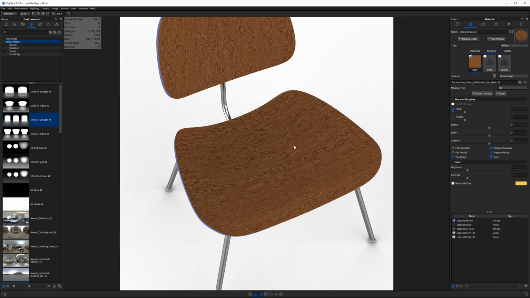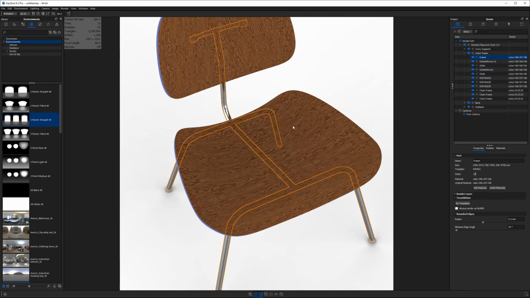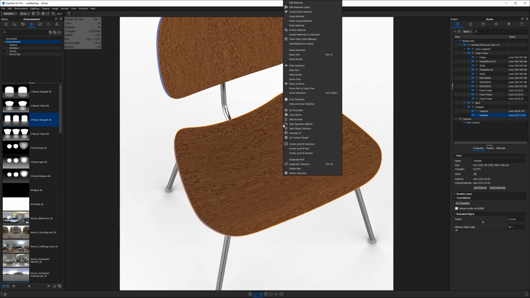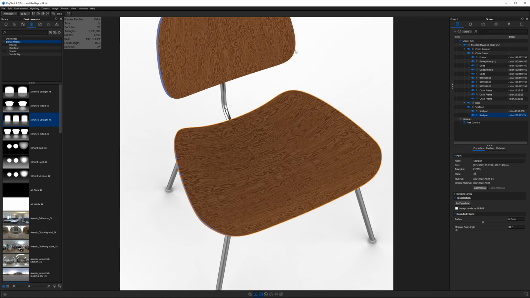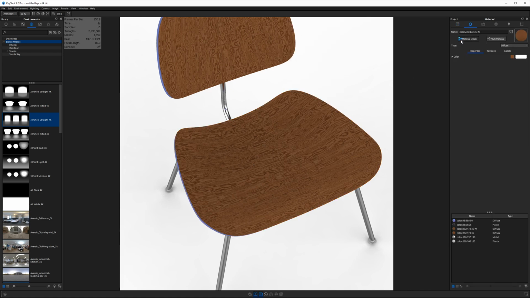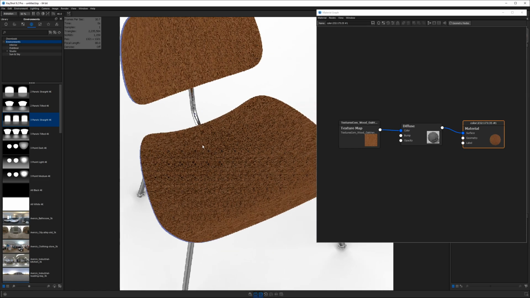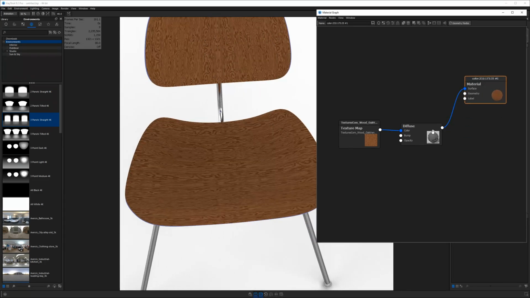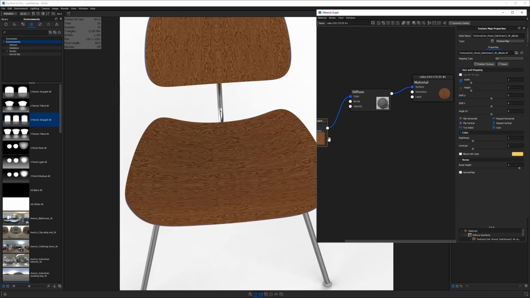Now, what we want to do is make some changes to this texture so it fits better. First of all, I want to unlink the seat pan from the back. So let's select the seat pan first, right click it, and then unlink material. Then double click on it, and let's get into its material graph. Here, we want to make a few changes to the mapping. So double click on your texture node.